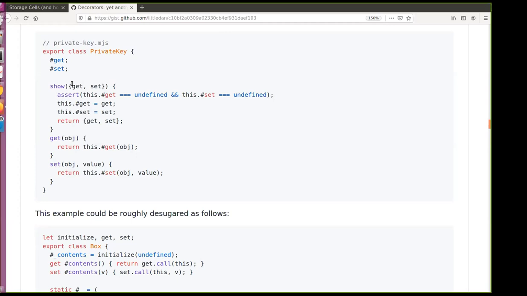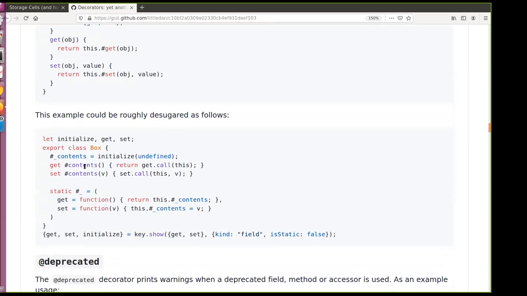to a particular thing, which I think is a useful particular case, you can use this pattern where, you know, show takes get and set, sets its private fields to that, and then it has get and set methods that call it. And it desugars to something like this. So this is using an even worse pattern where, because we don't have static blocks, we could use a static private field with a bunch of comma expressions in it to leak the functions.